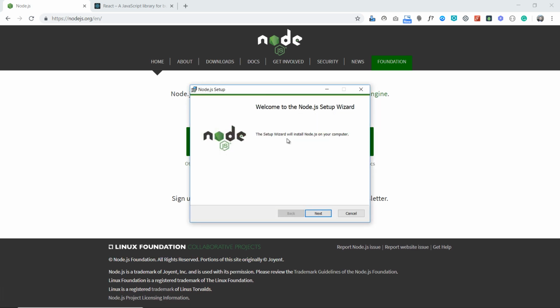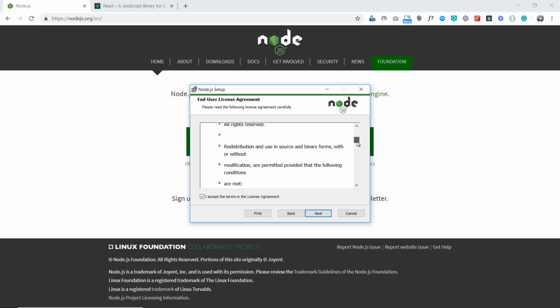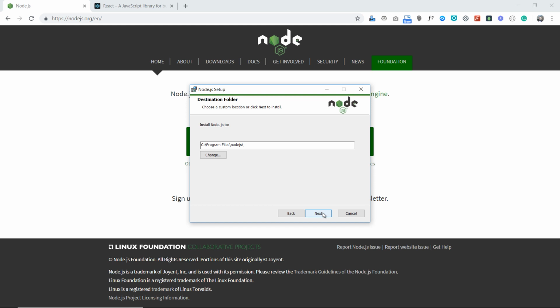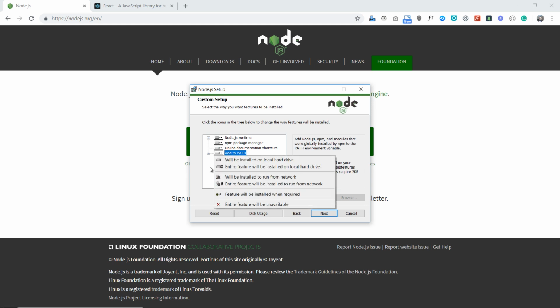The setup wizard will install Node.js on your computer. I'm clicking next. Yes, I have to agree with the license agreement. Anyway, just click on the next button. Okay, now I'm installing it. And what more do I need? The Node.js runtime, the npm package manager, that is very necessary, and the online documentation shortcuts and add to PATH. These things are good.